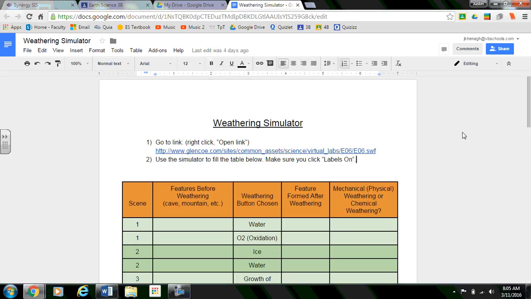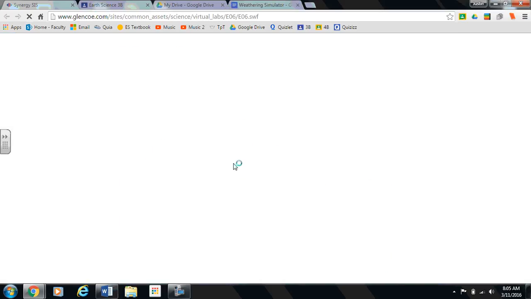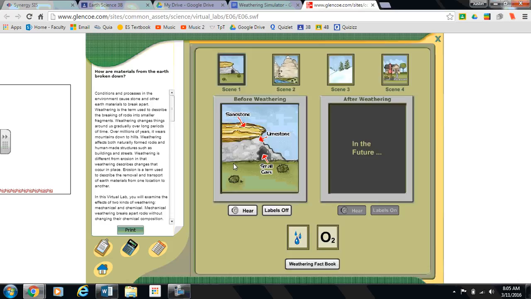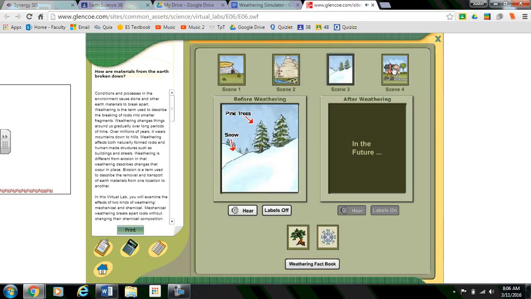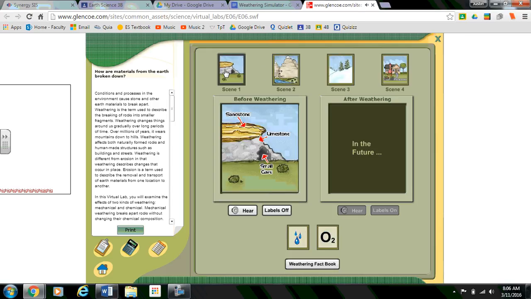Okay, for the weathering simulator lab, once you have your document open, you will right-click this link. We can click right here, and it'll pop open this simulator. Okay, so this is what we're looking at here. We're looking at these 4 different scenes: 1, 2, 3, 4.